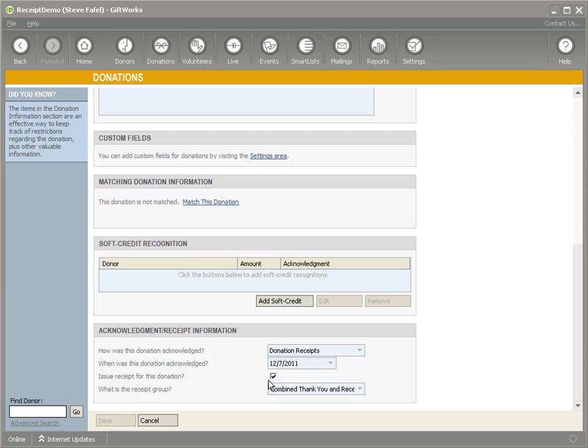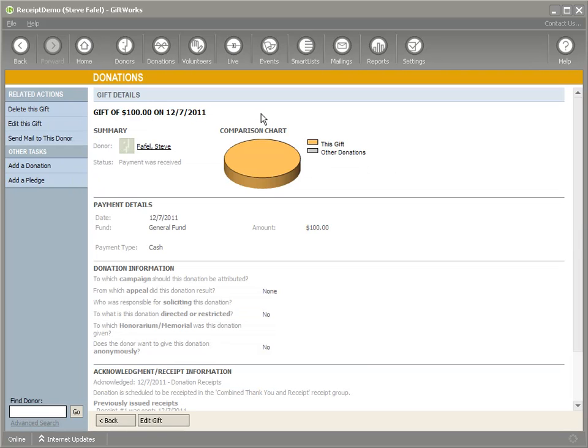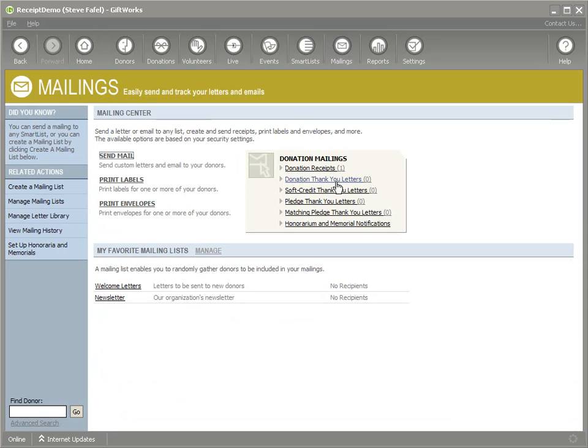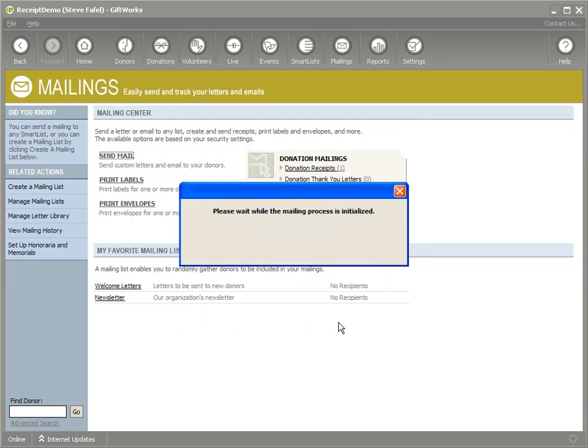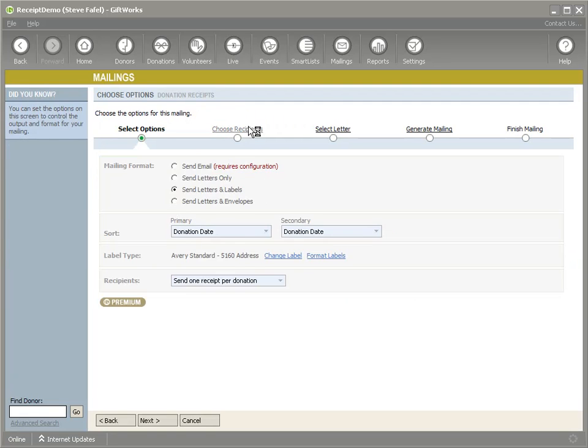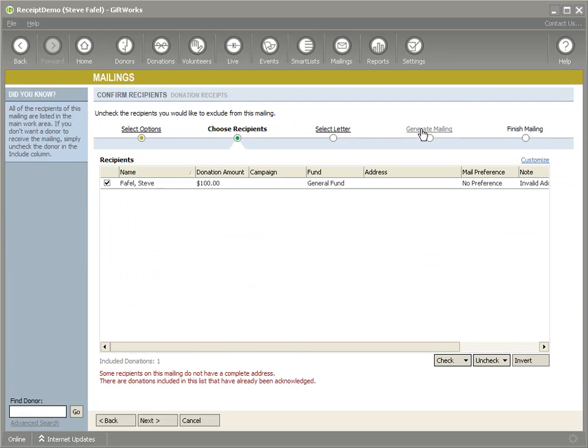And you'll notice it's marked now to be issued, because when you cleared the receipt, it still wants to be receipted. So if I go back to my mailings, I'll see that it's queued up now in my donation receipts mailing to be sent a receipt. And I could go through and re-receipt it, and it'll do another number. Let me do that really quickly. And just verify. You see Steve.